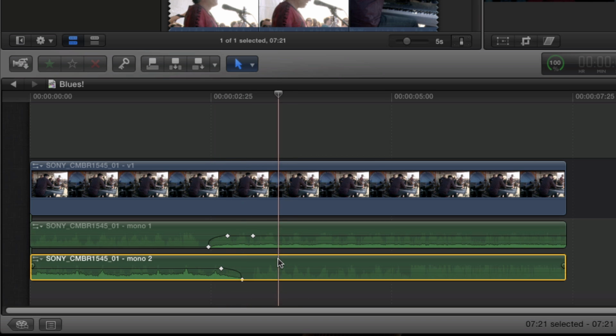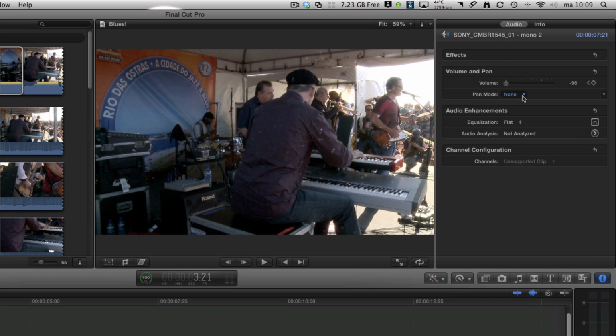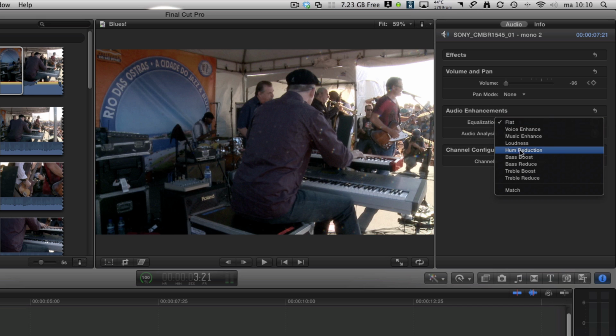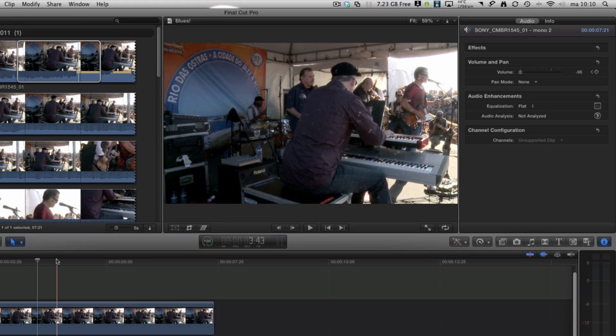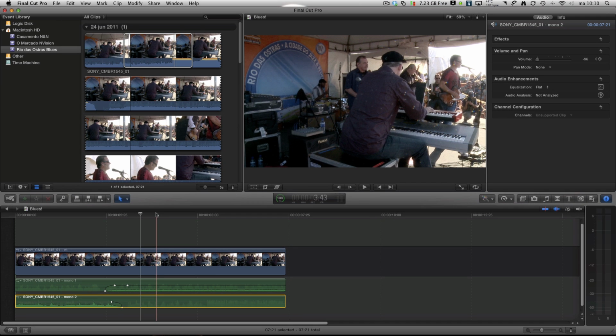Or select an audio clip that you want to edit and see what you can do with it in the inspector. You can change the pan mode, give it an equalization, enhance the audio, giving you more detail and freedom in your editing process. You got it all separated with the option of hearing all the other audio tracks in your project. Perfect.